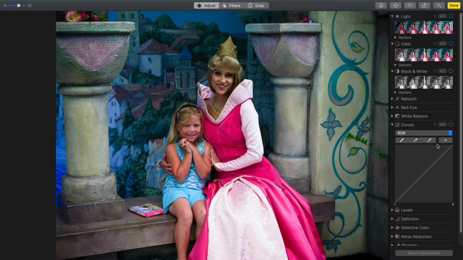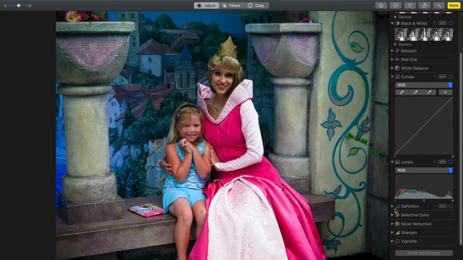If you're a little more advanced, you can most certainly do advanced edits. You can do level adjustments. You can get as fine detail as you want. You can reduce noise in the photo.